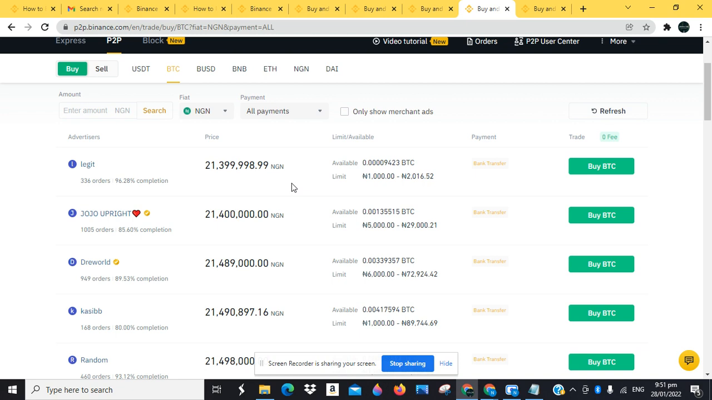This P2P usually comes with both verified and unverified merchants. The verified merchants usually have this yellow logo from Binance. You can see them: Trade World and Jojo Upright. The others are usually not yet verified.